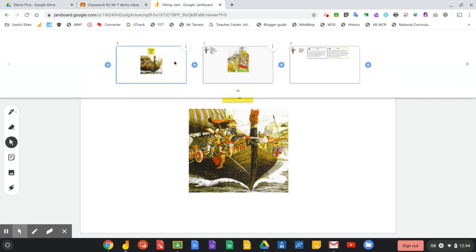Now I've got 3 different slides or 3 different frames on Jamboard. I've got 2 image ones and I've got one with text as well. So the children and students can work through this at their own pace and at the speed they want to, and with the ones that engage them the most. So I've got multiple things happening all at the same time. So there's a lot of collaboration, a lot of engagement. So now I need to share it with my classroom.